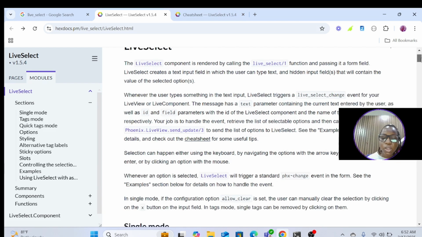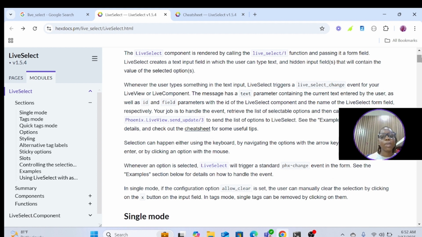LiveSelect creates a text input field in which the user can type, and a hidden input that will contain the value of the selected option. Whenever the user types something in the text input, LiveSelect triggers a live select change message. This is a function we will implement in our code for our live view or live component. This message has a text parameter containing the current text entered by the user, as well as the id and field parameters, with the id of the live select component and the name of the live select form field respectively. Your job is to handle the event. So you have to handle the event of this live select change in your code.